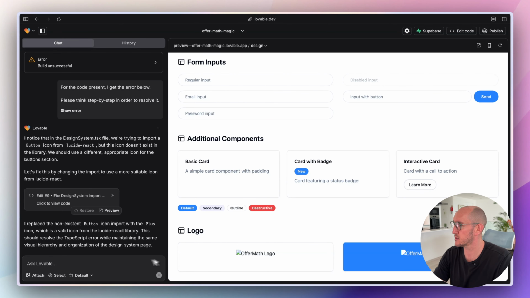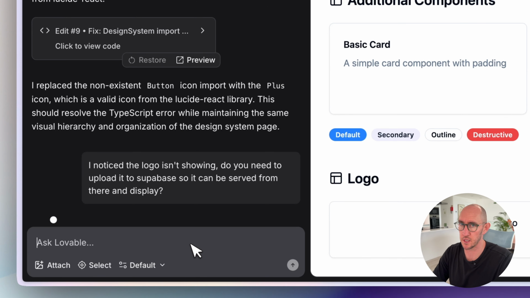add it to Supabase. So I'm just telling it that it probably needs to upload the logo to Supabase so that when the page loads, it's actually pulling that logo from a database somewhere where that logo is hosted. So let's see if it can handle that.